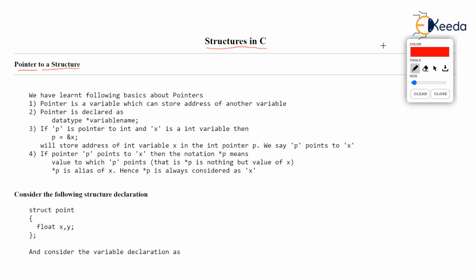But before we go to this topic itself, let us do a quick review on what you have learned in the pointers topic. Very quick review just in 4 points. Now you all know the definition of pointer. Pointer is a variable which can store address of another variable. After all, pointer is basically used for storing address.